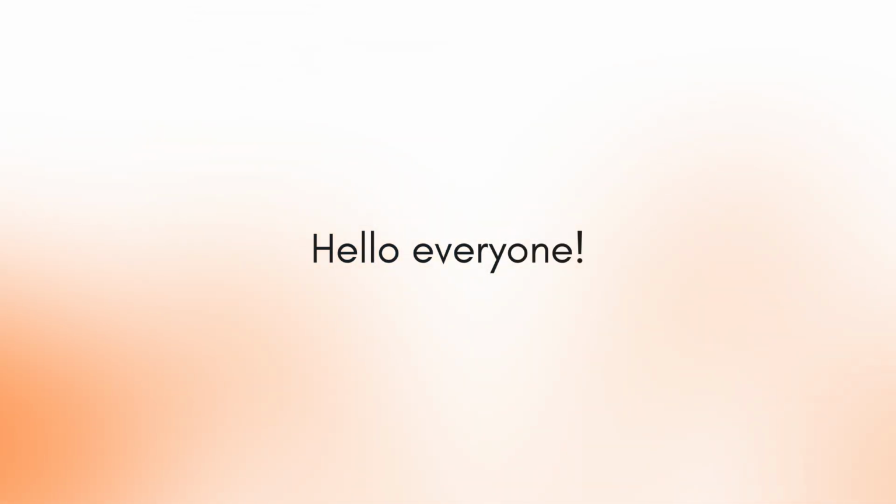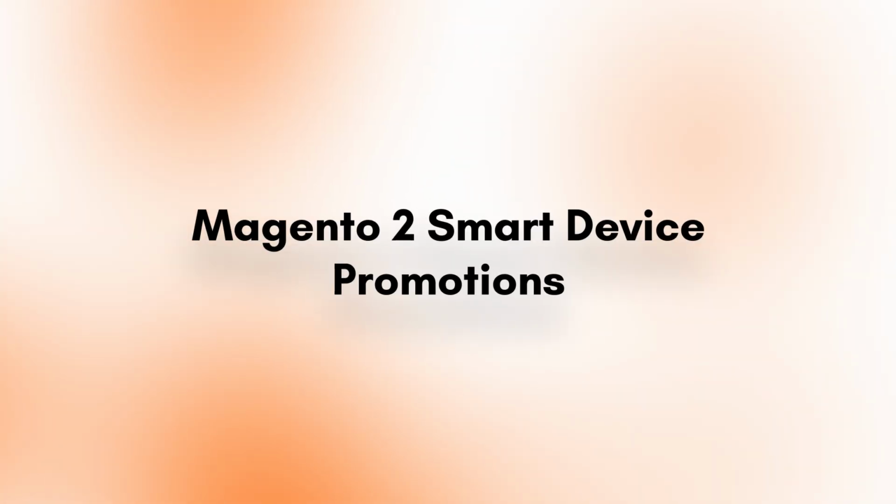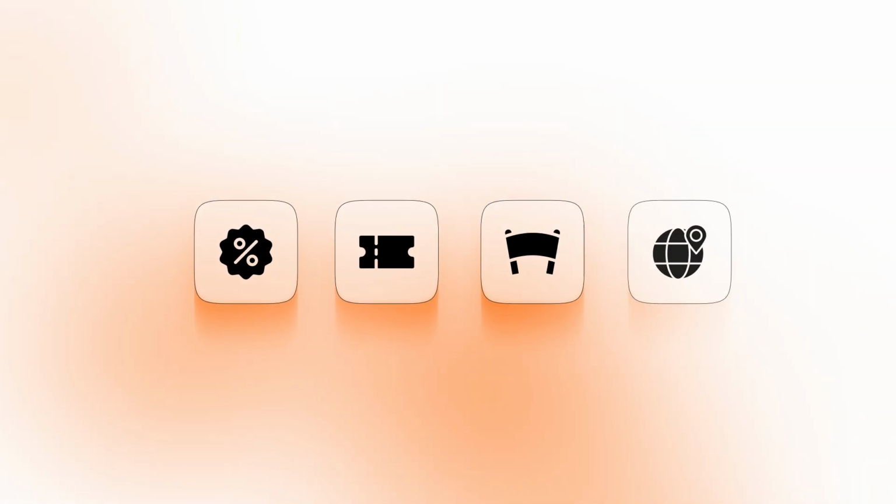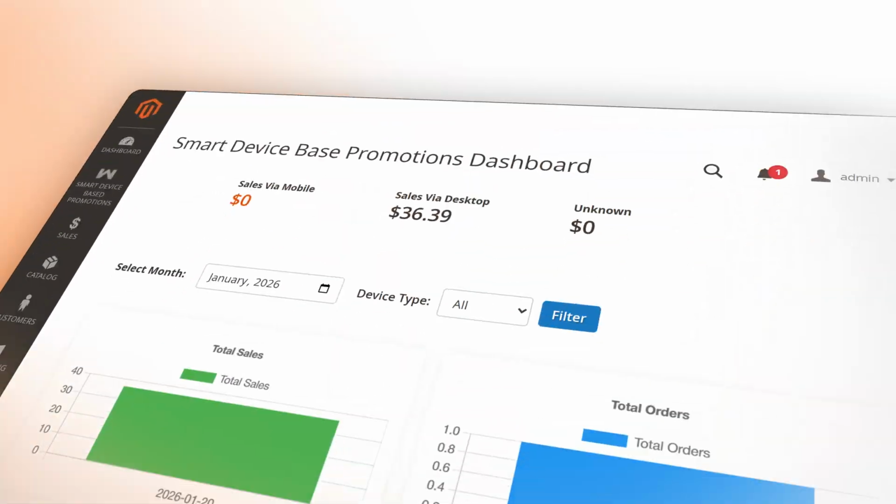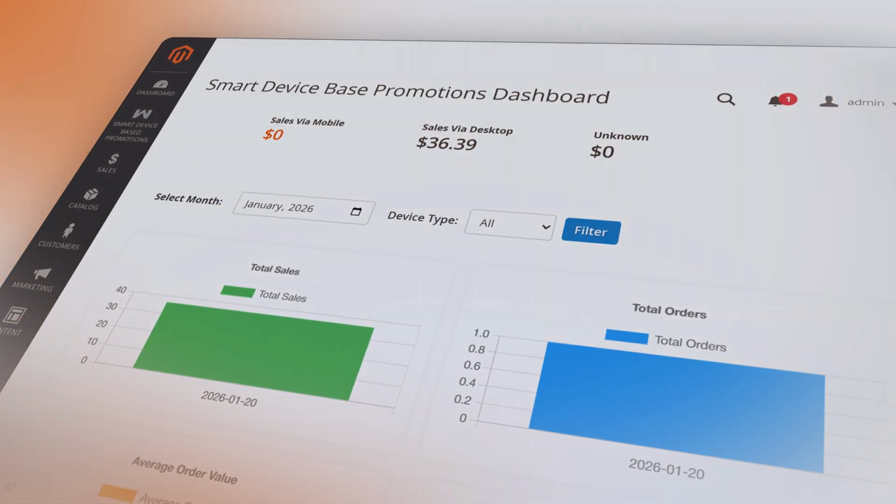Hello everyone, today we're introducing the Magento 2 Smart Device Promotions module, which allows admins to create device-specific discounts, coupons, banners, and geo-targeted offers while tracking performance through detailed reports.